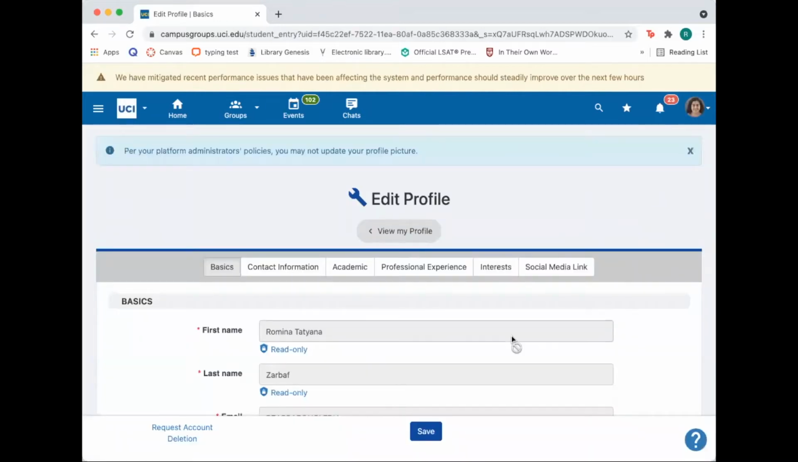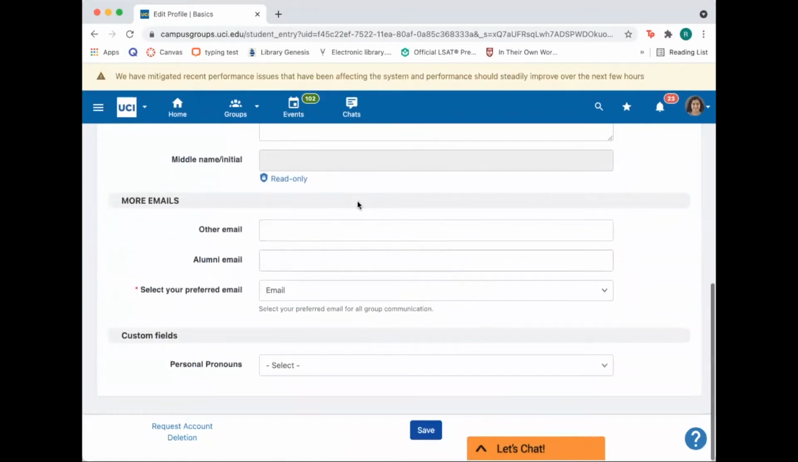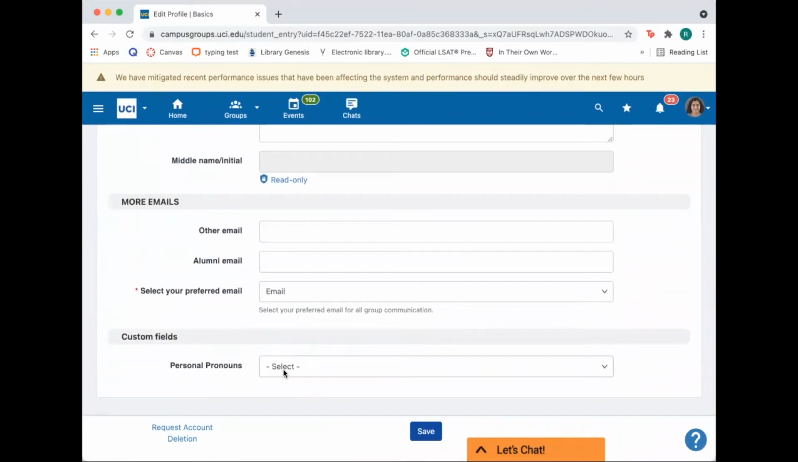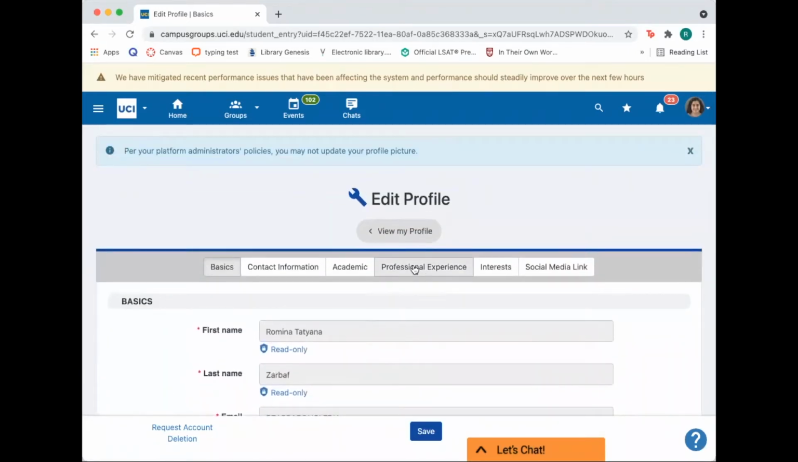When we click on Edit, you can scroll down and it has information about your name, your email, adding any type of additional contact information, changing your pronouns, and then when you scroll back to the top, you can also see you can add your professional experience, any interests, and then share your social media links that will go to your peers so they can contact you as well.